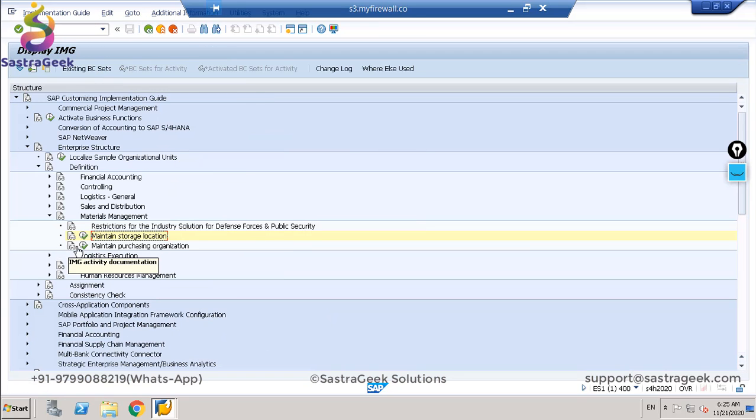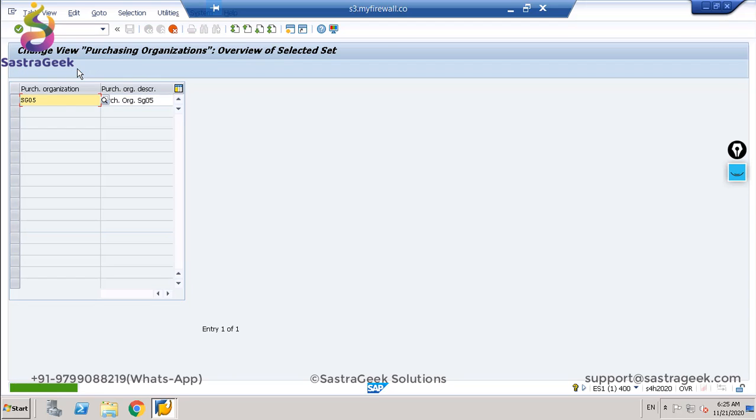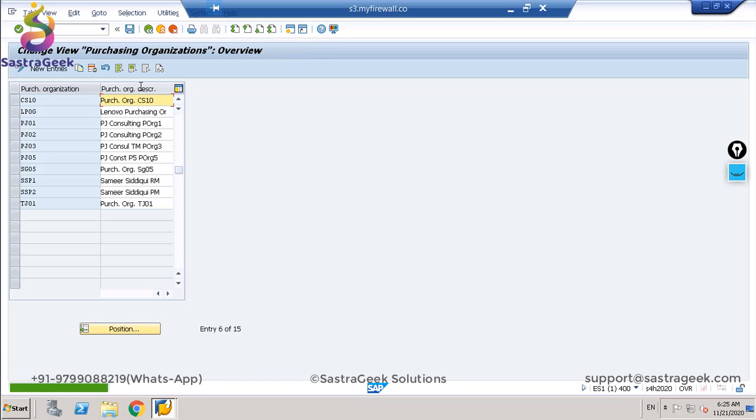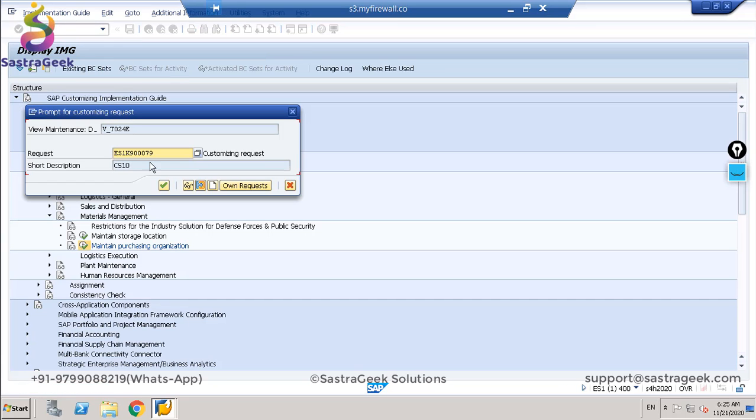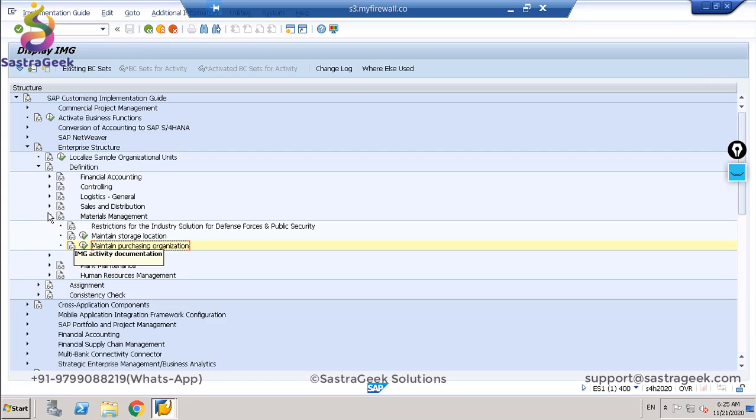Purchase organization. Let me also copy the SG05 purchase organization. CS10 purchase organization. You can change the descriptions. I have not changed them, but you can change the descriptions for all of the org structure which we are creating, replacing with CS10. So my purchase organization also has been created.